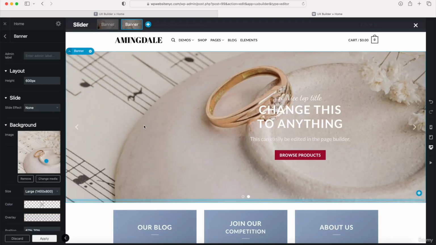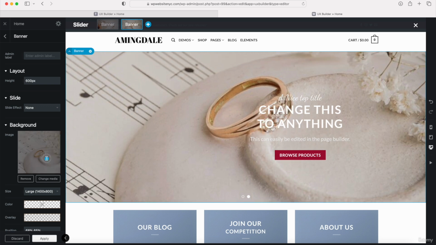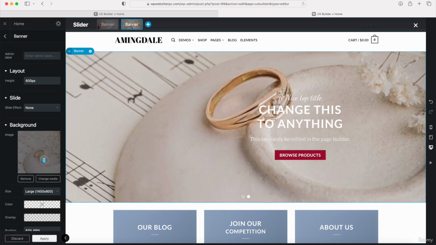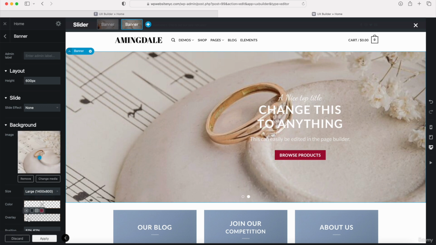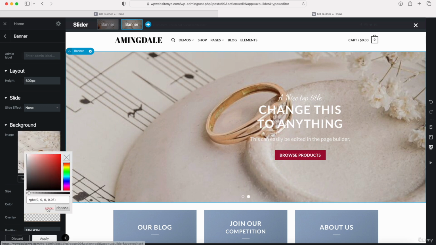Again, I just want you guys to make sure that you learn how to use the Flatsome Page Builder to create your own e-commerce website. So we have our background image here. And again, you can drag this around if you wanted to center it however you want. And again, if you want to change the overlay, you can also do that.